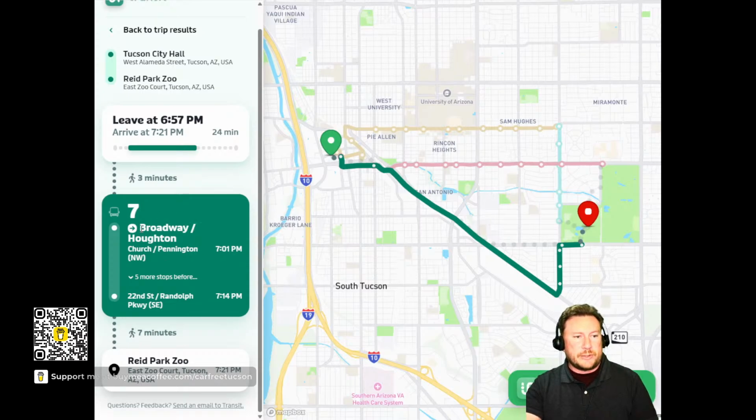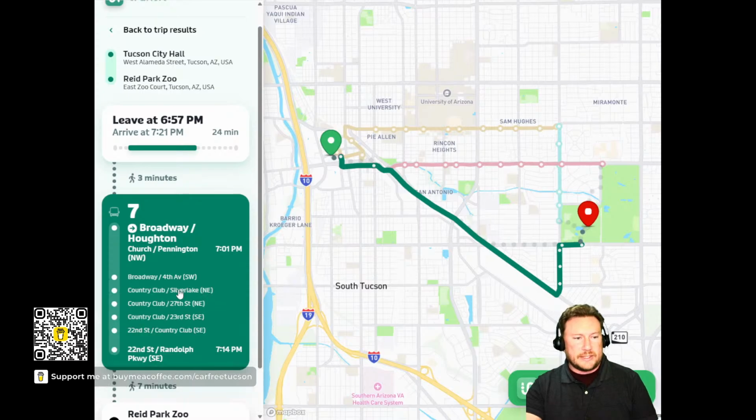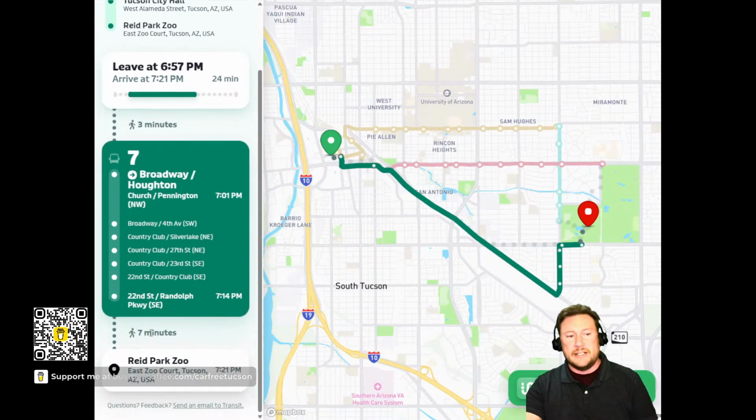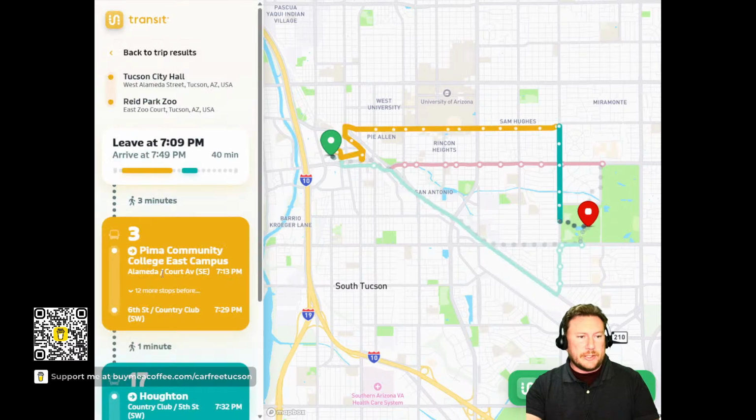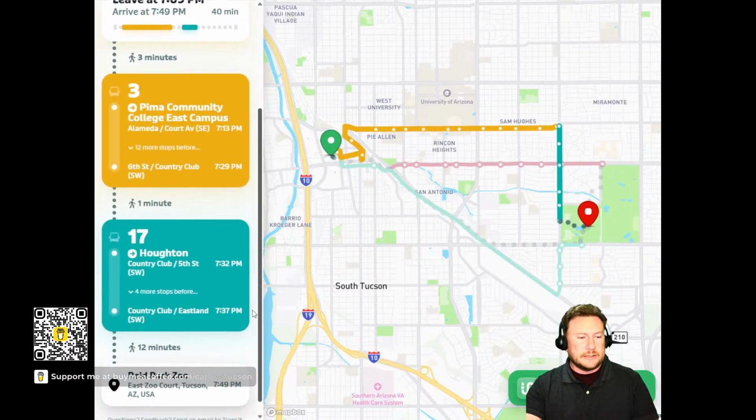Break down: this is what the bus is going to say on the screen when it arrives. This is the stop you're going to wait at, the stops in between, the stop you get off, and then it's going to be a 7-minute walk. If there was a connection, actually, I think there was one with a connection back here. So we'll do one with a connection here.